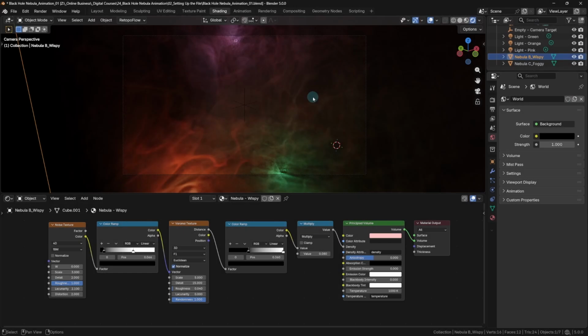In this lesson, we'll finish creating the nebula materials with the cloudy nebula. Let's begin. As with the last material, this process will be largely the same thing with different values and settings. So let's jump right in. First, swap to the shading workspace if you're not there already, found here at the top.